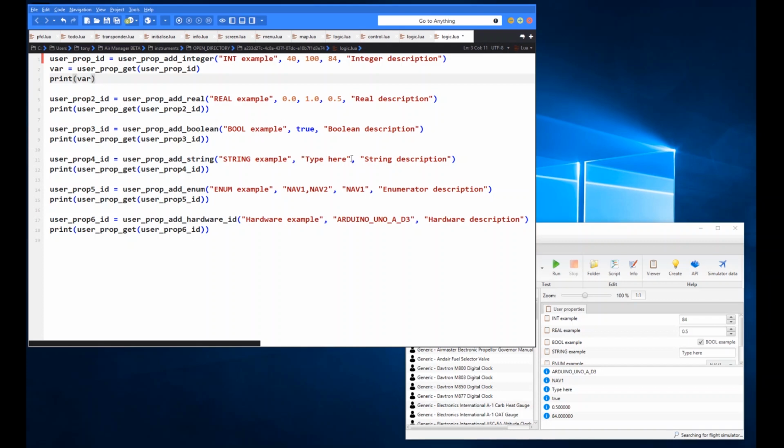The string, the default value I've just said type here, because that will appear in the text box ready, similar to if you were filling out a blank form, you might see the words type here or something along those lines. The enumerator example, I've just got a couple in the enumerator, but this could be as many as you want it to be.